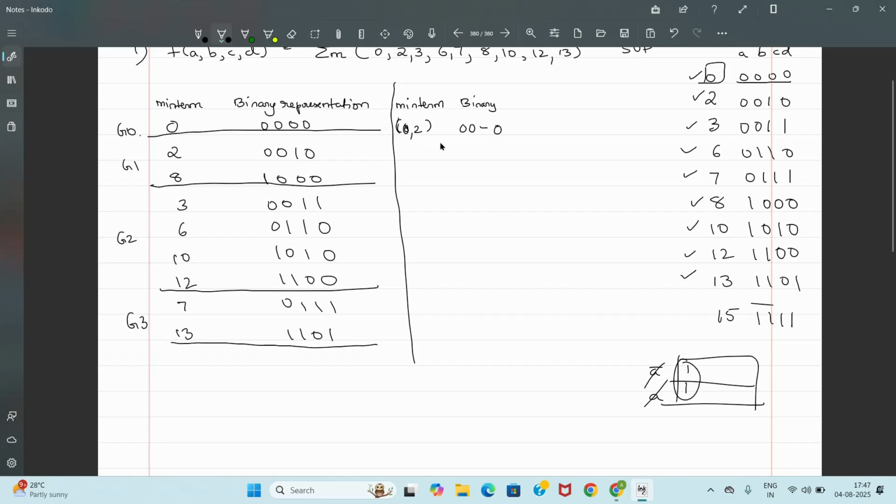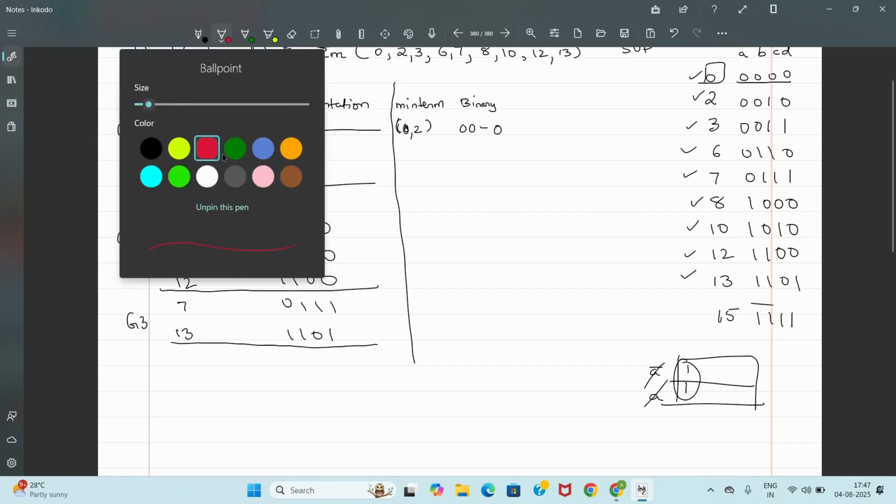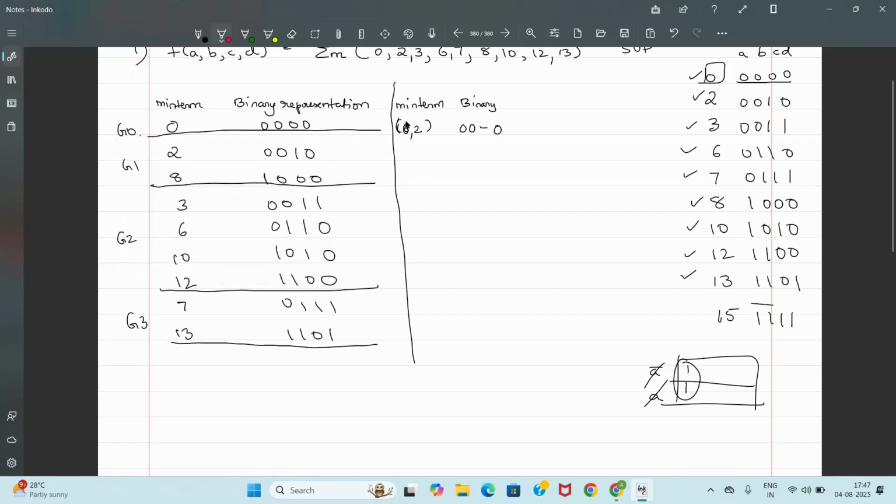And what is the condition for this? There should be only one position change happening here. That is your gray code. Now, the 0 with 2 comparison is done. Next, you have to do 0 with 8. One more thing. Every time you do the comparison, and you were able to form the group, then for those numbers you mark or put a tick in front of them, saying that they have been used. They have been grouped.